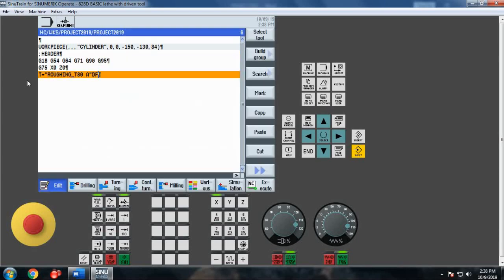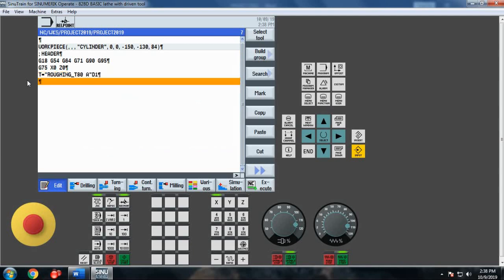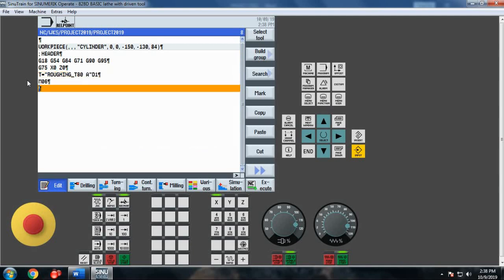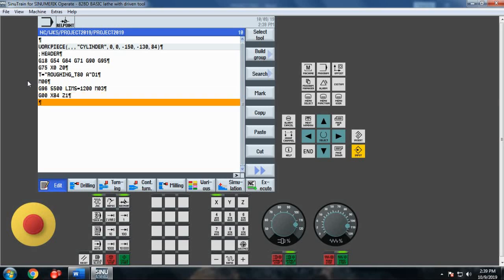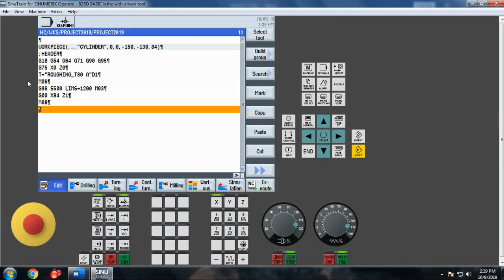The tool was obtained, and D1 is the position of the tool in the turret, M06 is the tool change at homing position. Next one is G96, the spindle speed on, and S500 is the RPM according to the spindle. M03 is the spindle revolution in clockwise direction. G00 is the safety points, and M08 is coolant on.